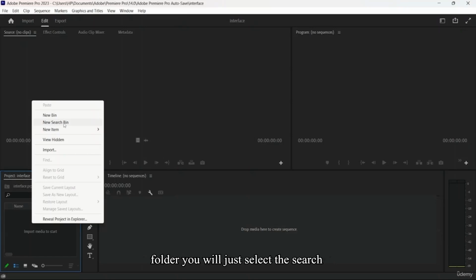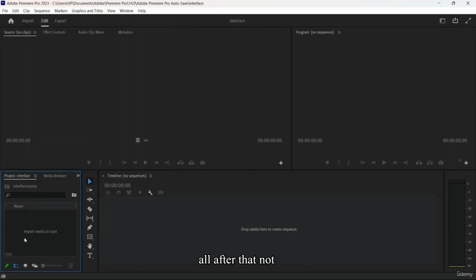And if you want to search a folder, you'll just select the search new bin over here, and then we can create a new folder. Okay, I mean, we can search a new folder. Then, not all items in the project panels have to be used in a sequence, and the view switch helps us to switch between viewing information about clips and viewing interactive thumbnails by clicking on the list and icon buttons, which are at the bottom left of the project panel.